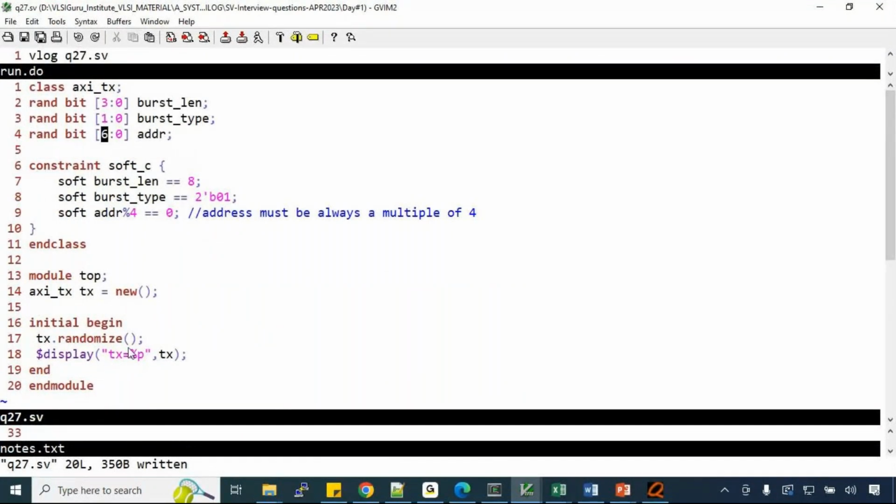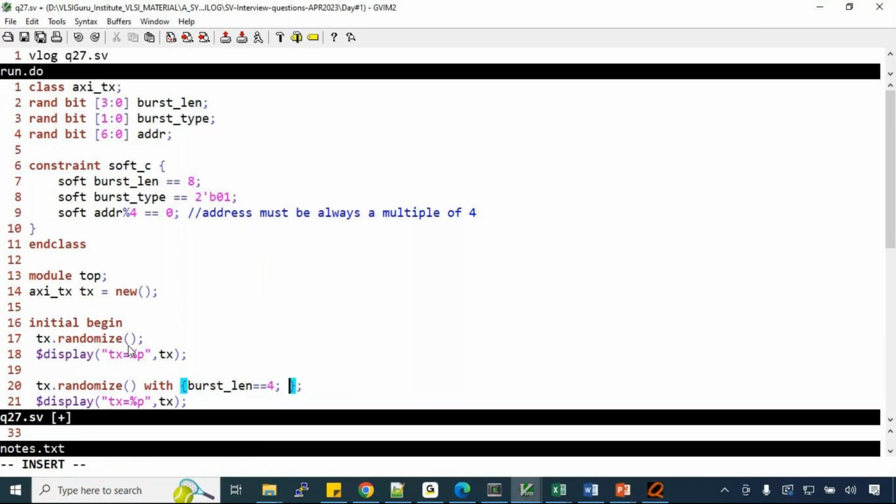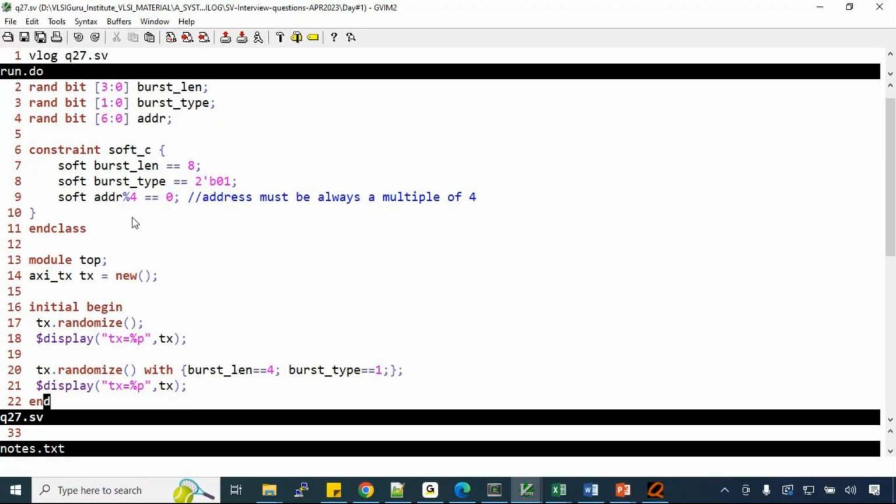If anytime I decide that no, I want the length to be different, burst length equal to 4. Burst type equal to 1. But address, let it be a multiple of 4 only. Let address be a multiple of 4. Can you understand this code once? What will it do?